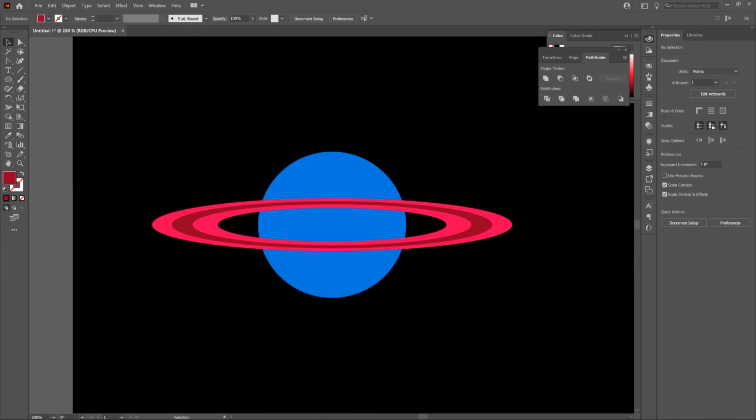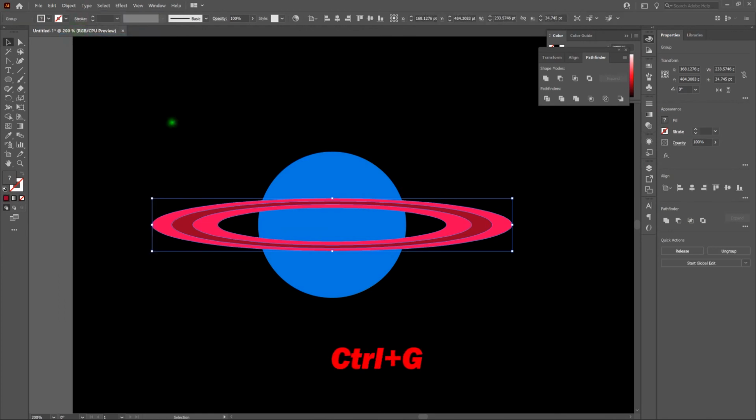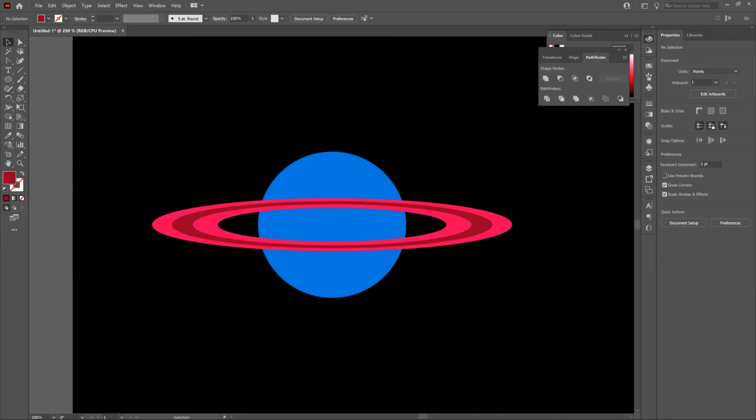So what we're going to do to make sure our rings stay intact is select them both, and let's go up to Object, Group, or Control G. Now those two shapes will operate as one. Let's deselect. Now we're in business, but we've got a problem. Note that our ring is in front of our planet. What we want to do is give the illusion that the ring is wrapping around our planet.